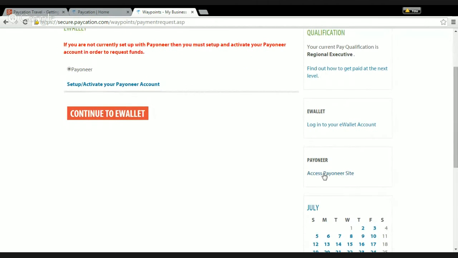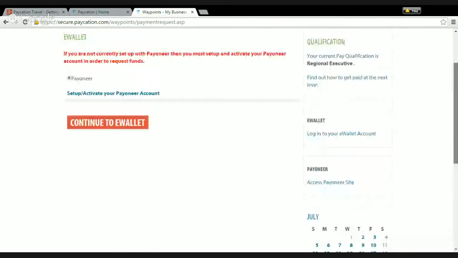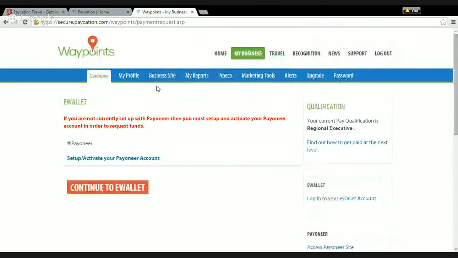And then also to access your Payoneer site, you would click on that link back on your overview, and it brings you to the same section. So if you want to set it up, which I encourage all of you to do as soon as you get started with Paycation, go ahead and set up your Payoneer account and choose how you'd like to get paid from our company. Okay, so that's your overview tab.